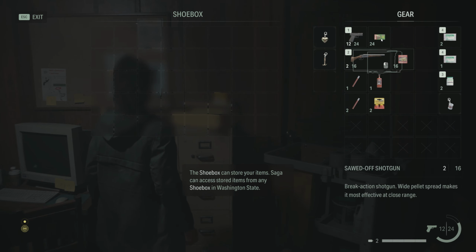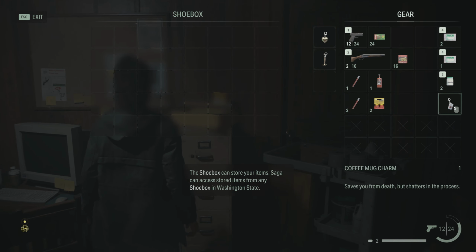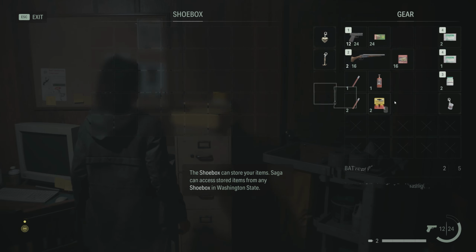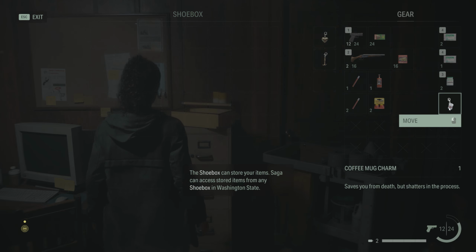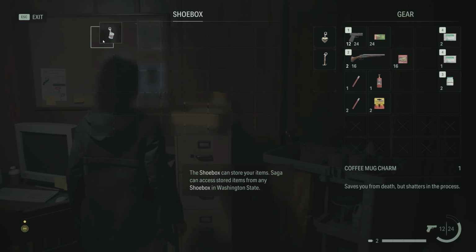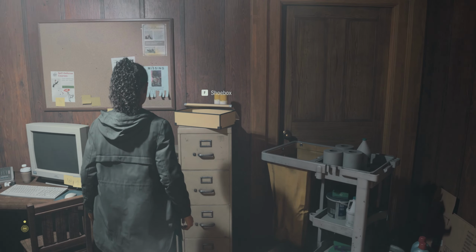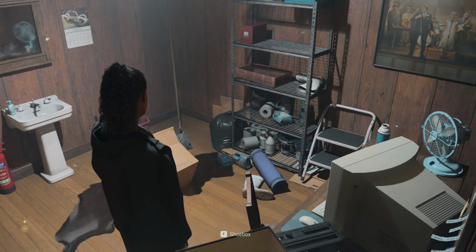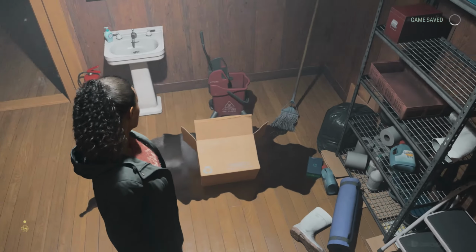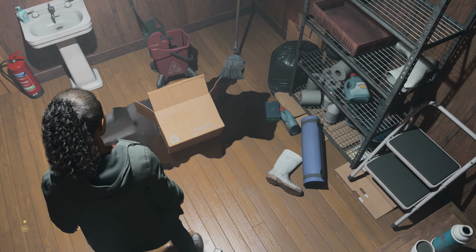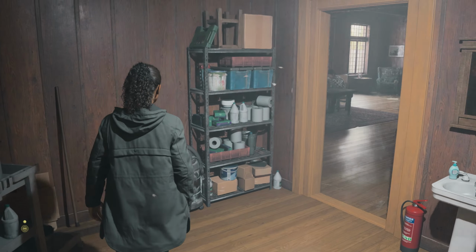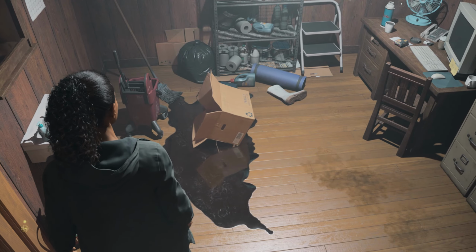Shoebox. Store items in the shoebox. I could actually store this. I think I'm gonna store it here in the shoebox. Okay, move it, please. Thank you. There. Because I got that charm, but I don't want to use it for now. Okay, still this thing, which we don't know why it's like a black liquid.